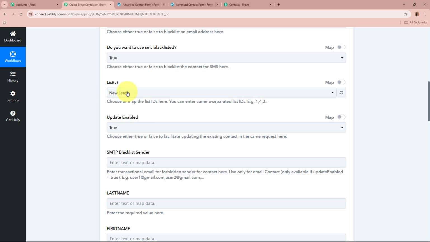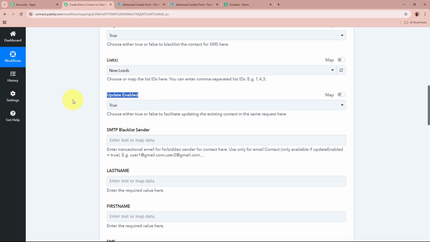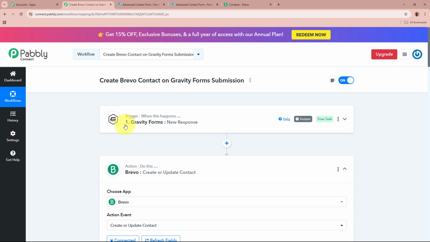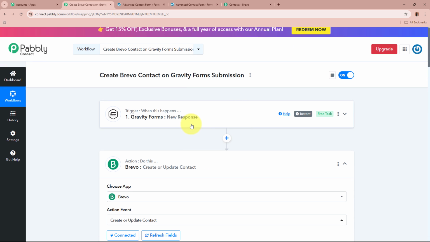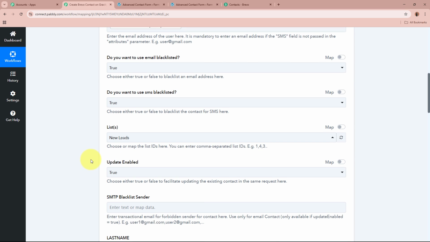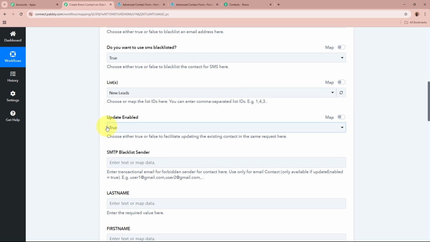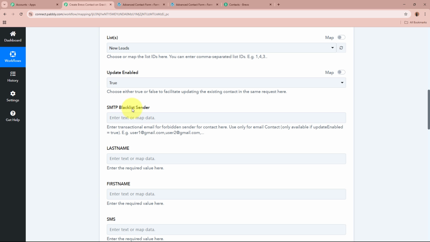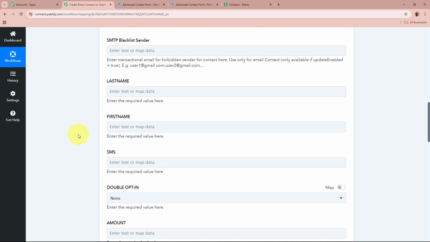Okay. After selecting the list, it is asking for update enabled. So just imagine a lead has done the form submission using Gravity Forms, but that lead is an existing contact in my Brevo account. So do I want to update the details of that contact? I'm going to select it as true because I want that. Okay. It is asking for SMTP blacklist sender. I do not have the field, so I'm going to skip the part.